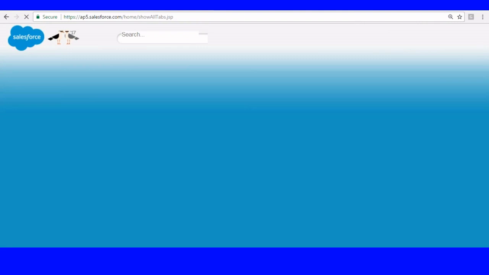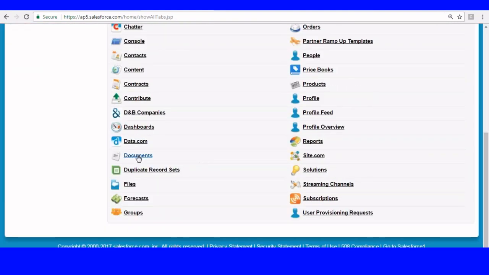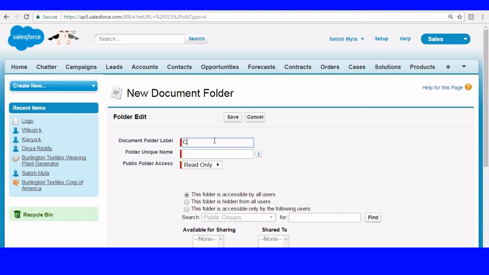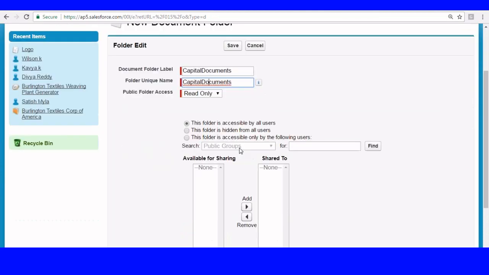Click on plus sign, Documents, and you are able to see here: create a new document folder. On this document folder, what type of access do you want to give, read or read and write? To whom do you want to give it? I said give the access to everyone in the organization.